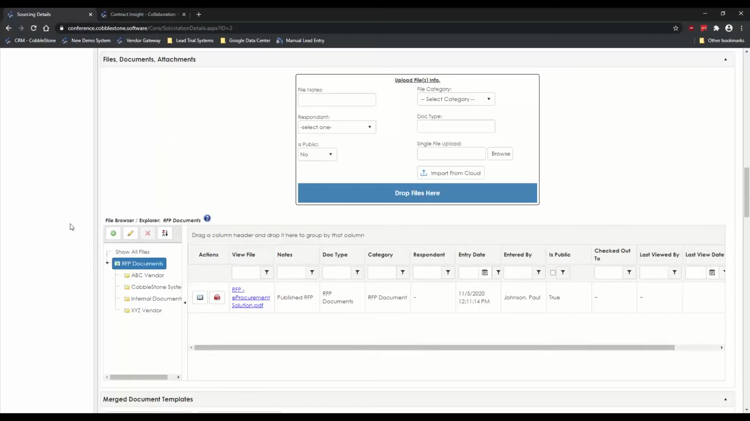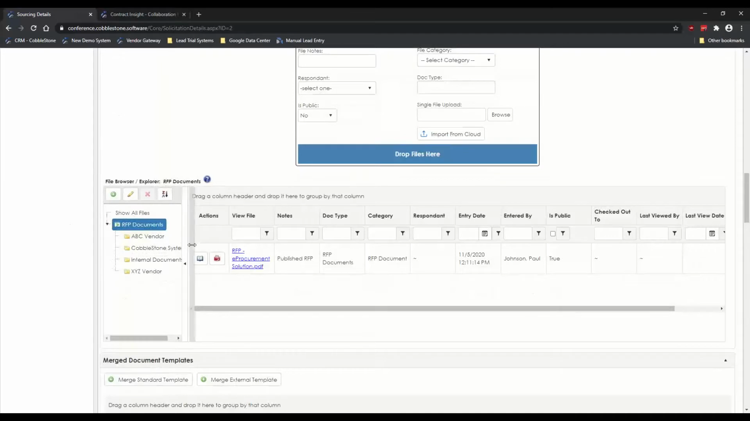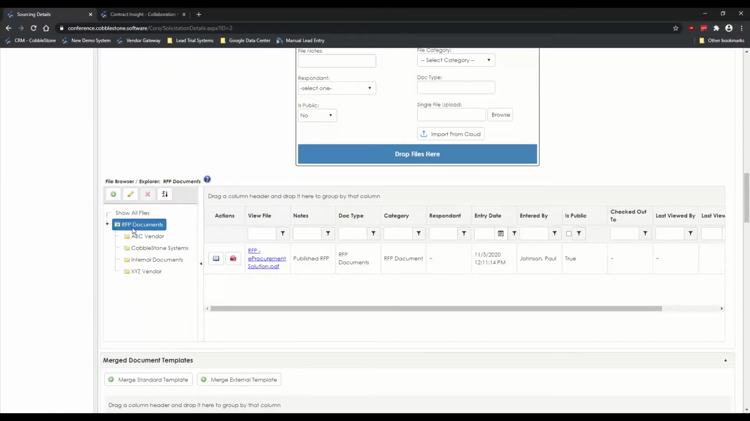You'll see in my system, I've gone ahead and I've set up some folders where I have an RFP documents folder, which is intended to be any of our published RFP documents and the ones that will be accessible to the participating vendors, as well as folders for the participating vendor documents. I have one for ABC vendor, CobbleStone Systems, and XYZ vendor. All three are assigned to participate and have submitted documents as part of their response.